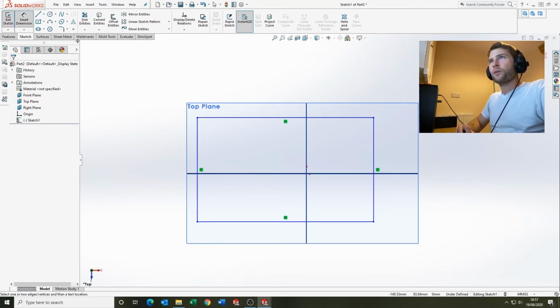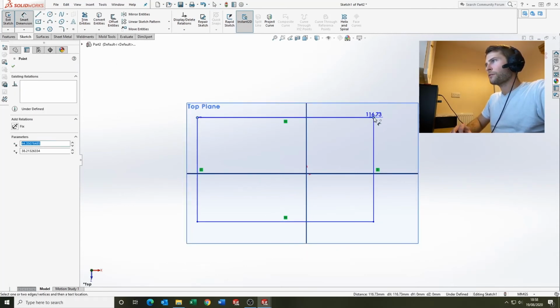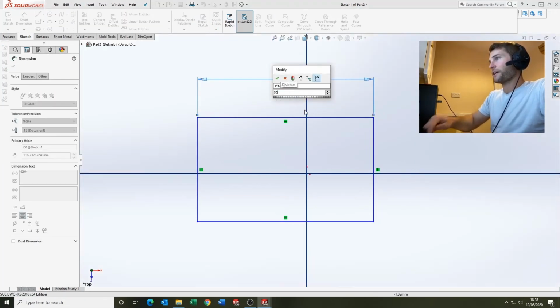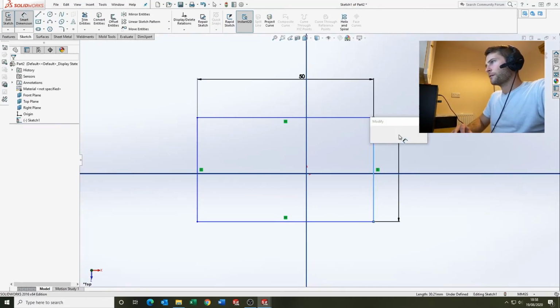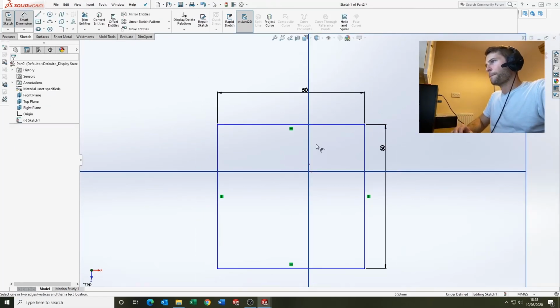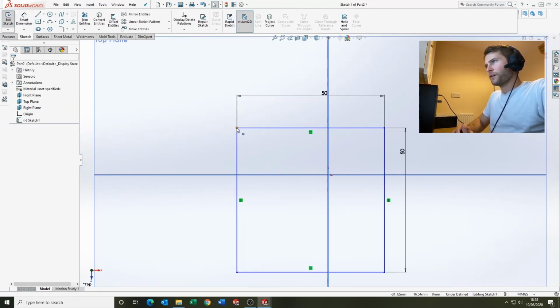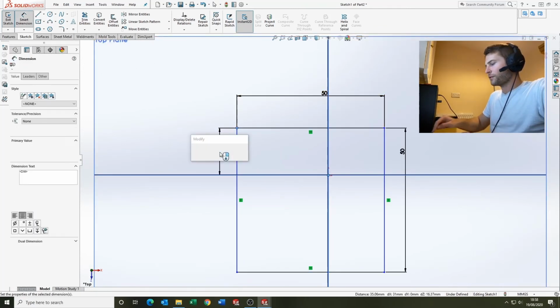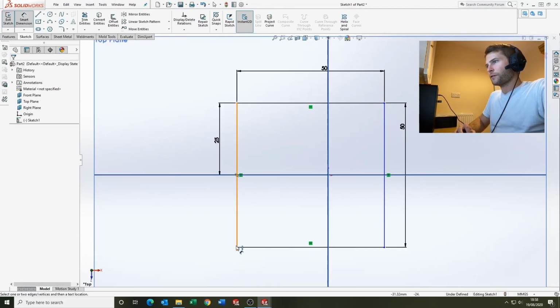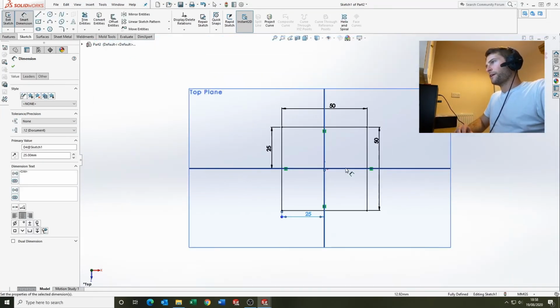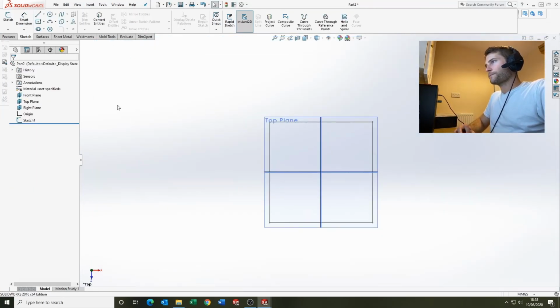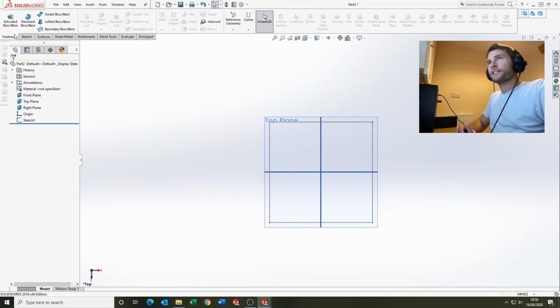If we come up to Smart Dimension, we'll start telling Solidworks, if we make it 50mm wide, 50mm high, and now if we just define it in relation to the origin, 25 and 25. There we go. Now you can see the sketch has gone black and the bracket hyphen bracket is gone, which tells us that the sketch is fully defined. So now we've got a fully defined sketch.